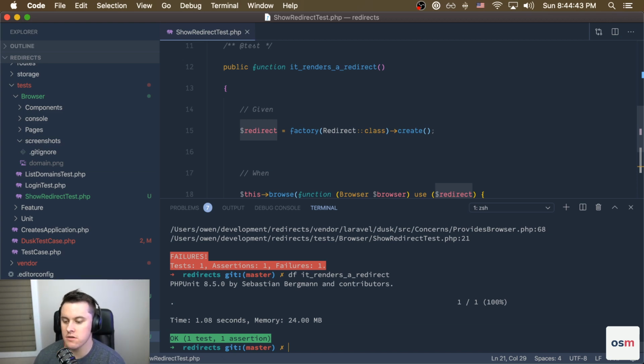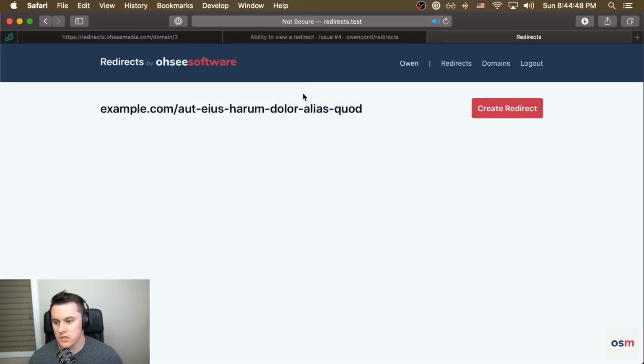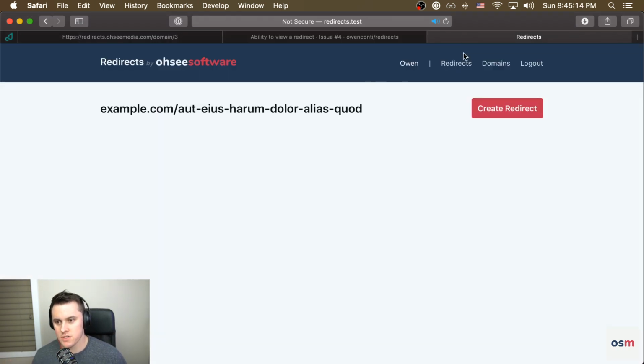Next time, I'm going to continue writing these Dusk tests and working on the UI for this page. So we're going to add the edit button. So instead of create, we're going to make it edit. And then we're going to show some basic analytics. Basically, I'm thinking how many hits in the past day, week, month, year, whatever. And then maybe a map. Maybe the map can come after. Maybe hits and referrers, I guess. And then we're just going to show the domain that the redirect belongs to. And that'll be it for this feature. That'll all be on next stream.